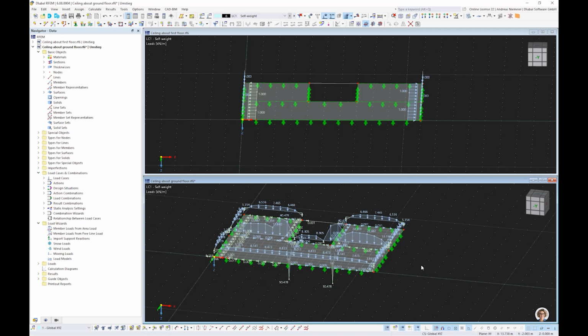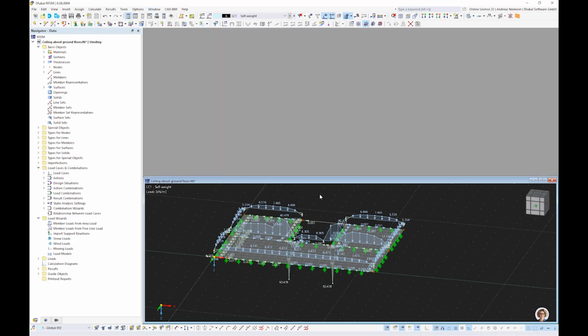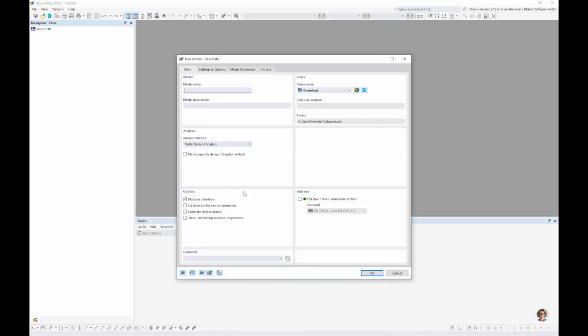Completely different topic, but it's also coupled. For this I close all and open a new scheme. Let's say you have to design a user-defined cross-section from aluminum. For this I open our cross-section modeler. I call it UU1, for example.